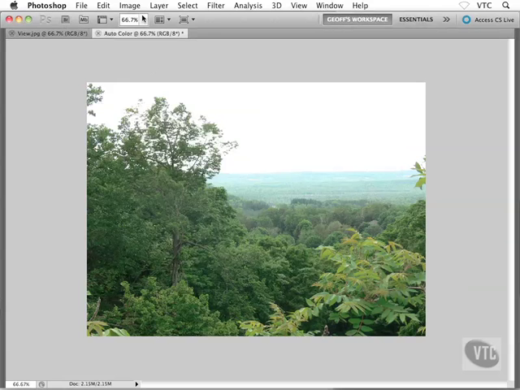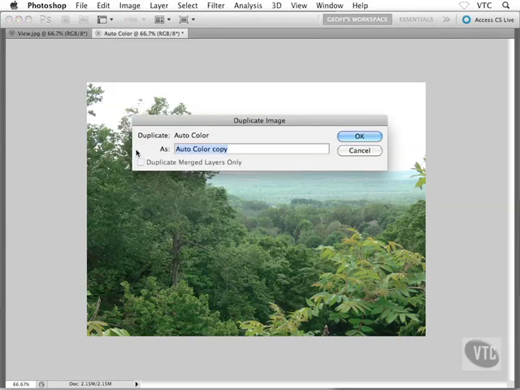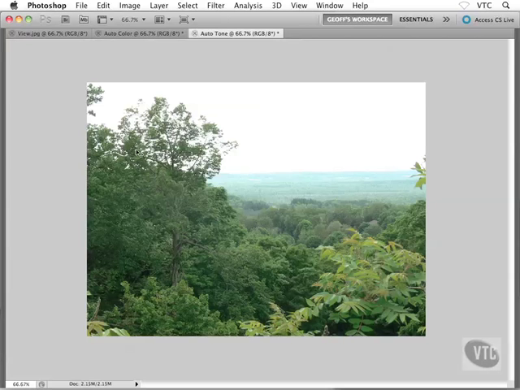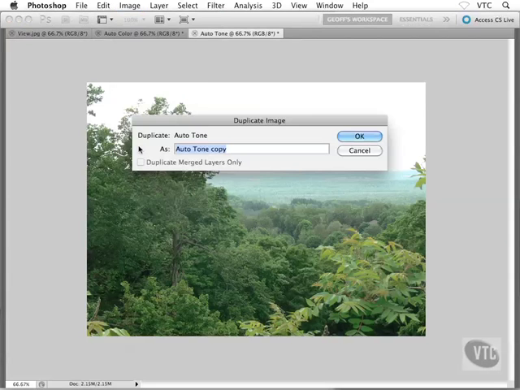And let's do that again. Image, and then down to Duplicate. And I'll call this guy Auto Tone. Okay, and one more time. Image, and then down to Duplicate. And this guy we'll call Auto Contrast.